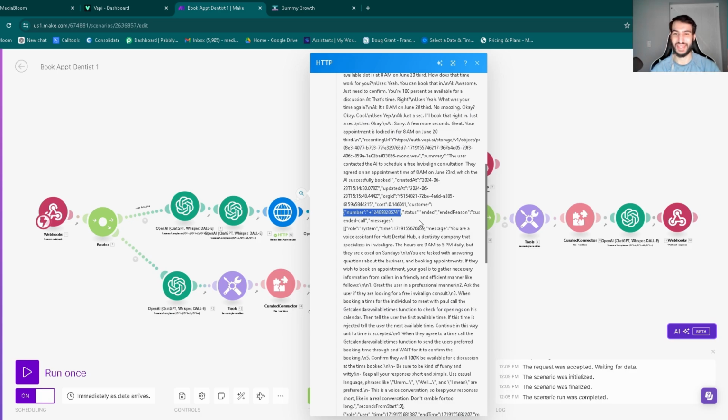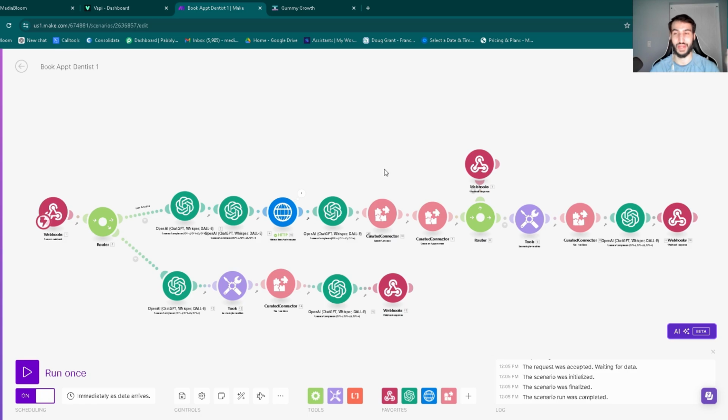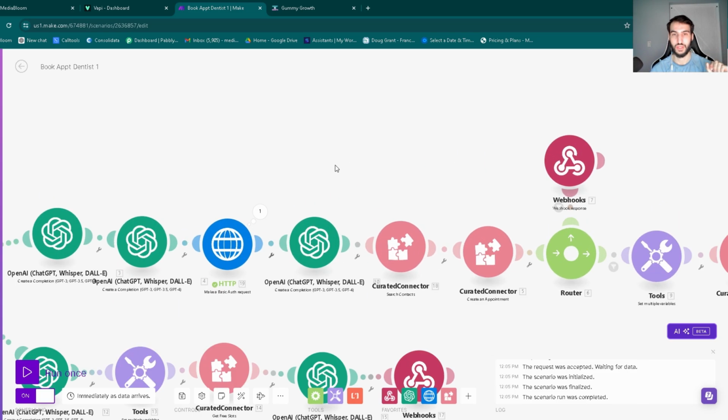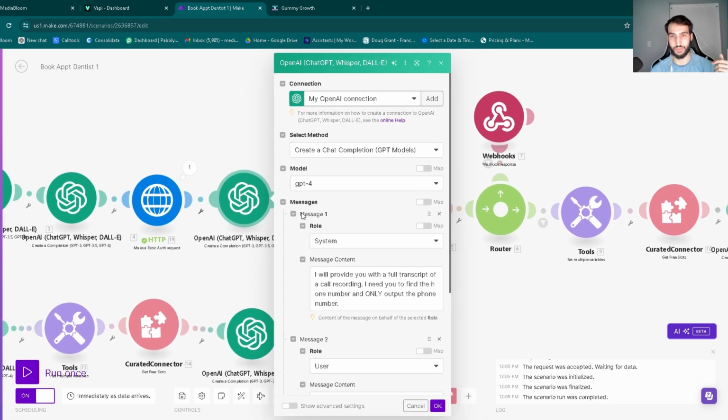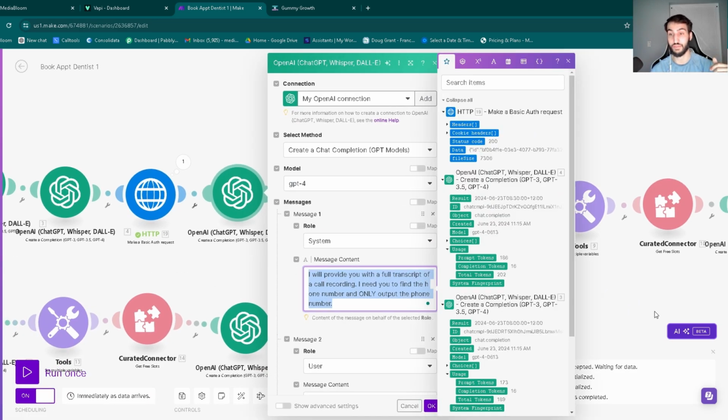And it's not easy to pull it out. There's no super simple way. So I just use ChatGPT and it'll actually extract that data all for me, and format it too. So that's what I use. I use this ChatGPT, format and output only the phone number.